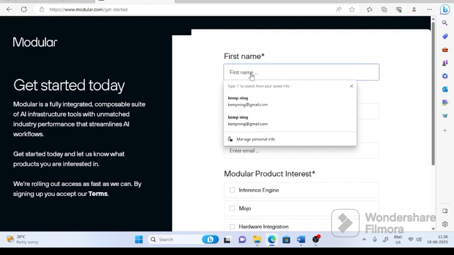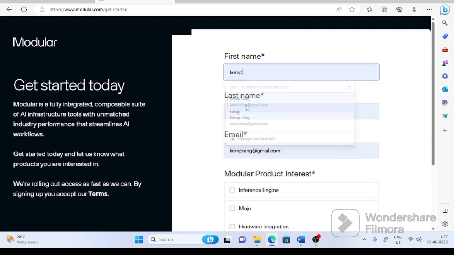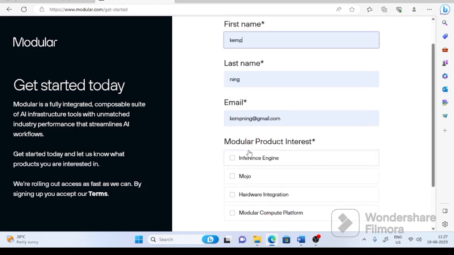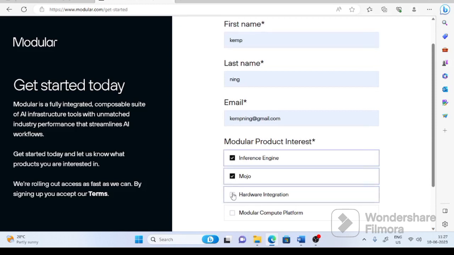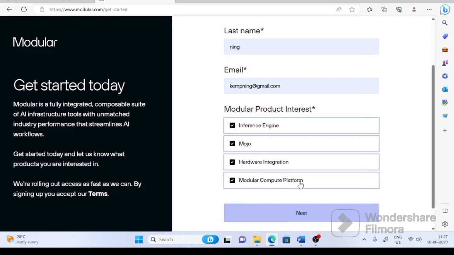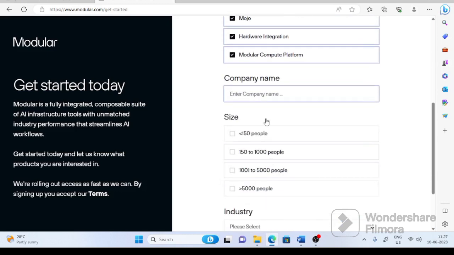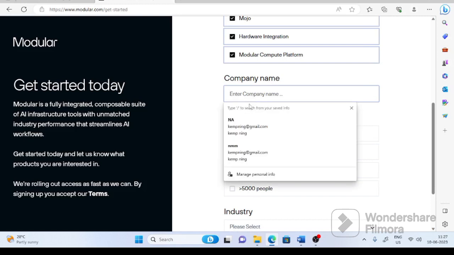Here we have to fill in the details: first name, last name, and email ID. That email ID might be your personal mail ID. They will provide products of interest: engine and Mojo, hardware integration, and modular compute platform. And they ask for a company name. As of now, you can add a dummy company name, as you wish.